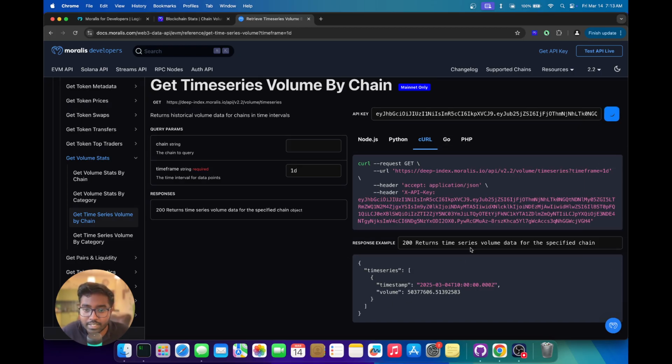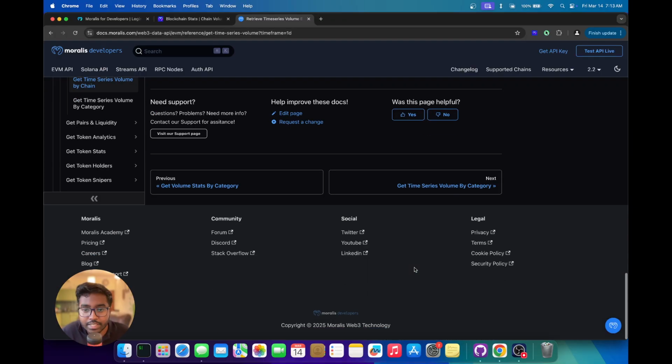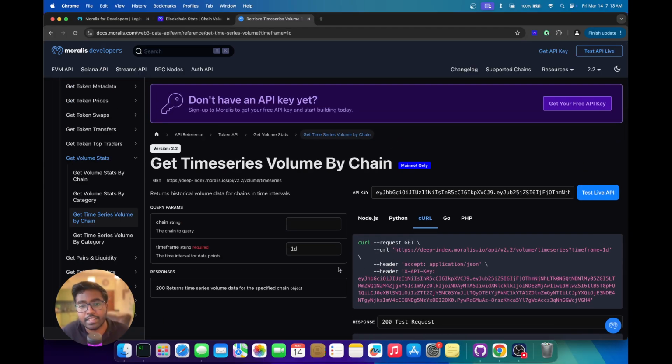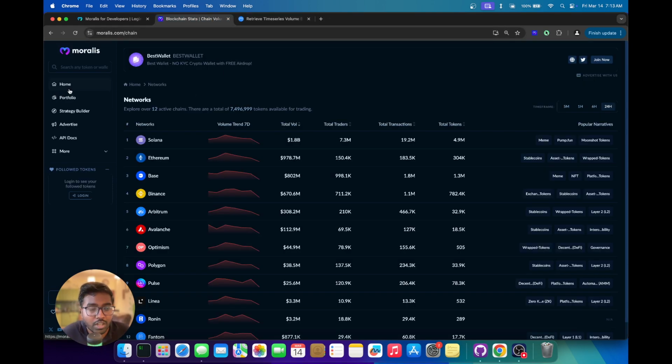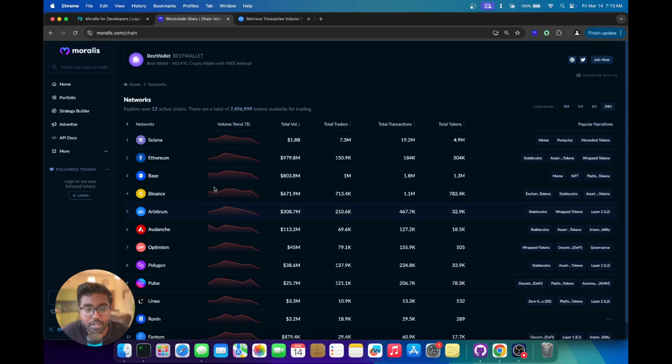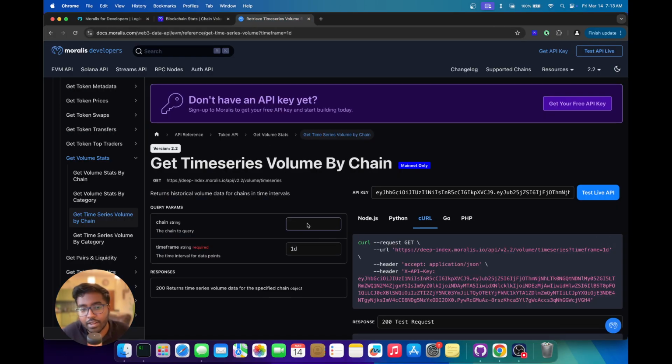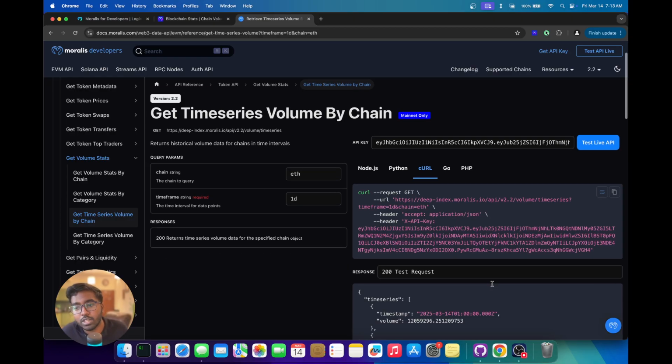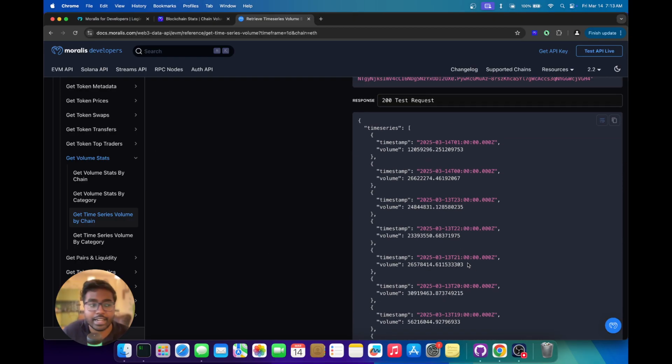So if I were to test live API straight from here, you can see we've got the volume and this is actually showing us the time series volume across all chains. So if you are on the main page, let's see if we've got something here. If you wanted to just get aggregate volume across all the networks, then you can essentially use this API and not pass chain and it's just going to show you the volume totally across all chains. However, if you put in ETH, you're going to get the volume across ETH. And this is what we see right here.